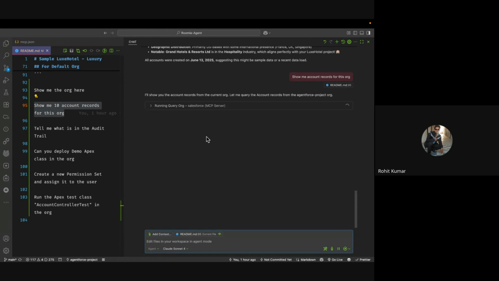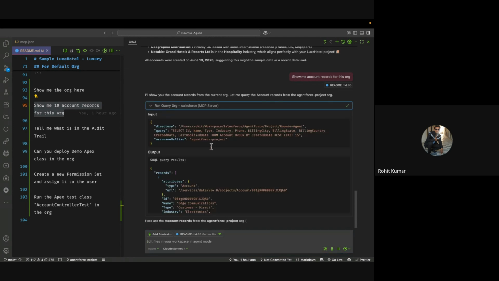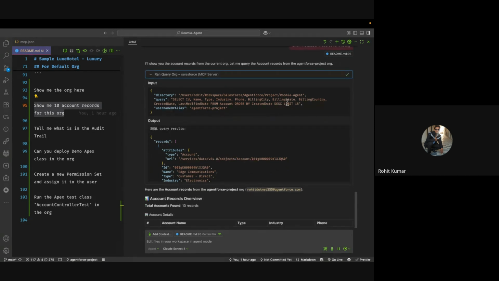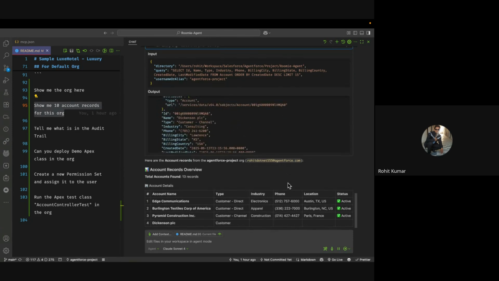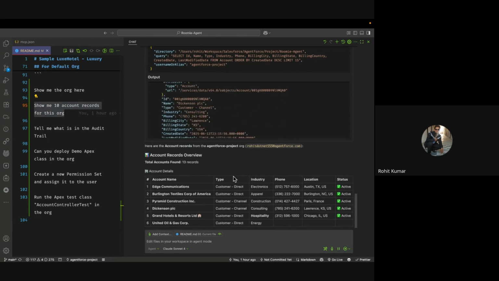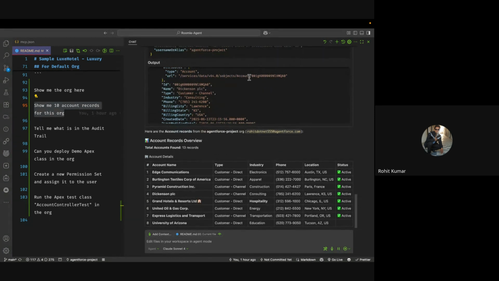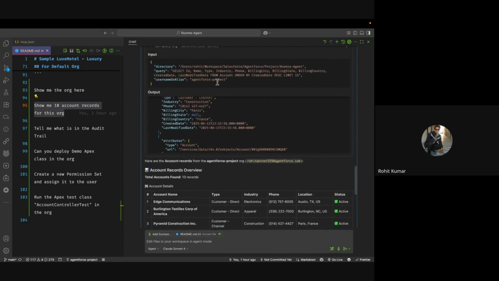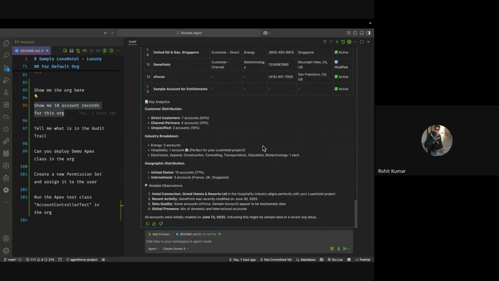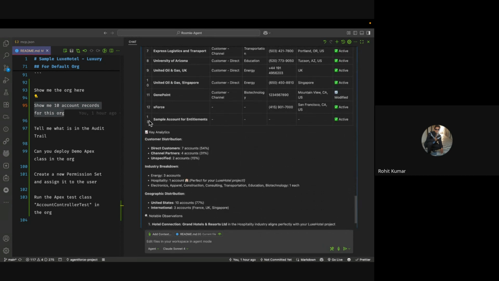It's working on the particular MCP, running the SOQL query, and this time it's getting a limit of 15 based on the API and data. It's getting the total active, I think some active criteria is already set up somewhere. Billing address, everything okay, fine. So you can see the 13 records of the account.